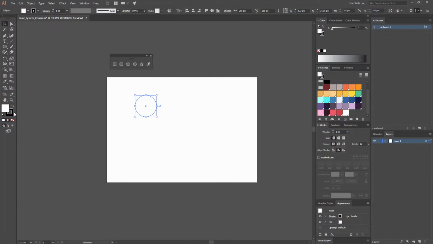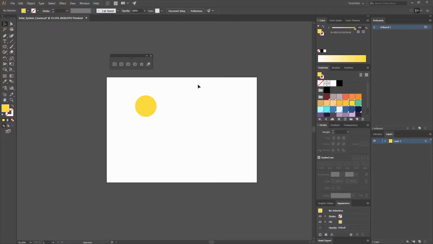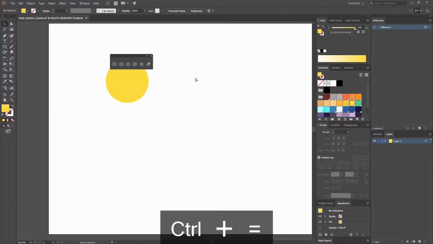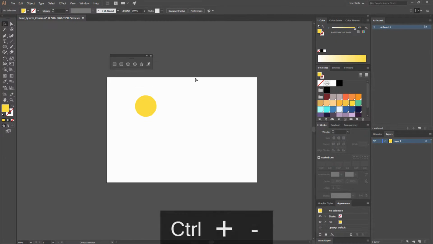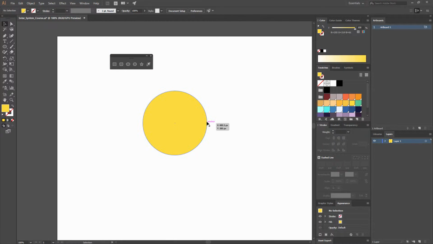For the sun, I'm going to remove the stroke because I don't need it, and pick a yellow color like this one. Then I'm going to zoom in by pressing Ctrl plus, and zoom out by pressing Ctrl minus, and I pan around my canvas by pressing the spacebar. I'll do that for now, and then I have my sun.